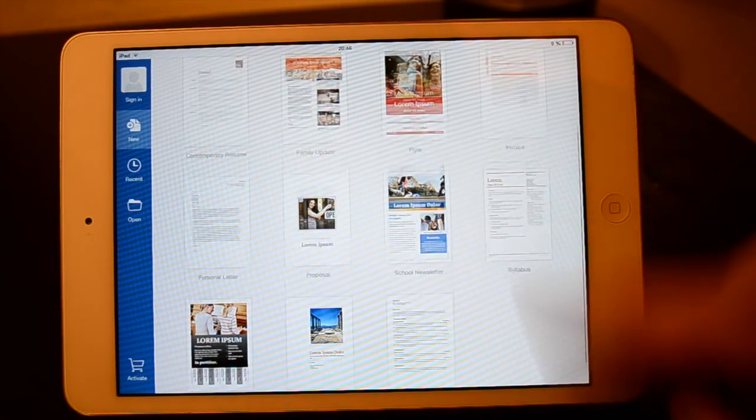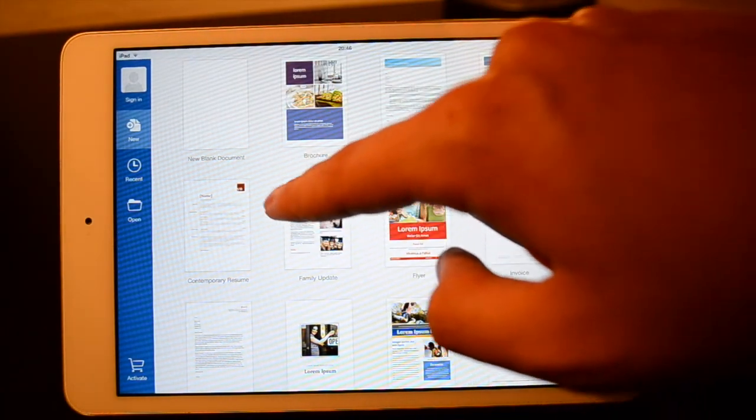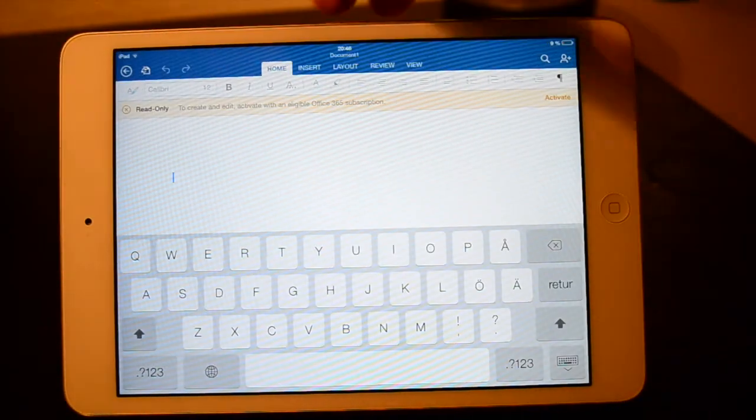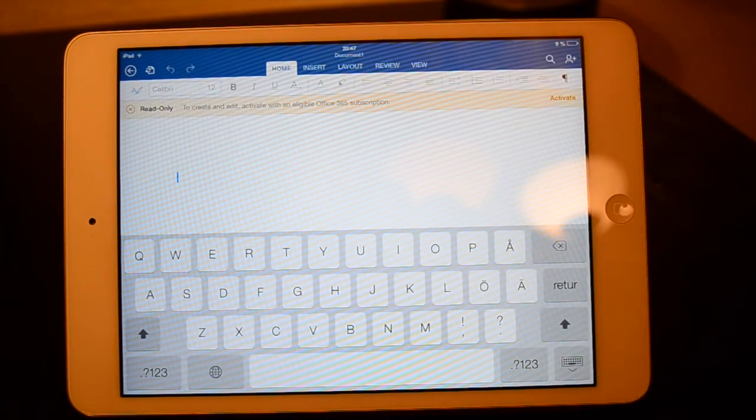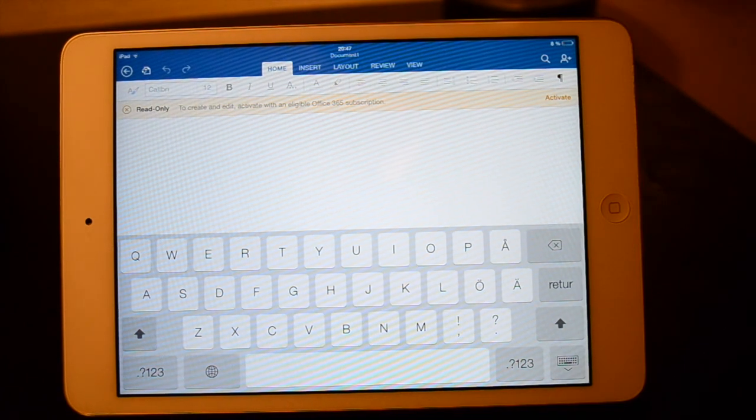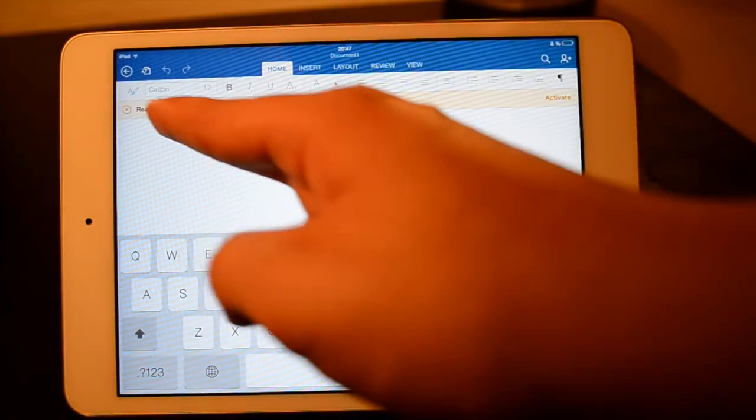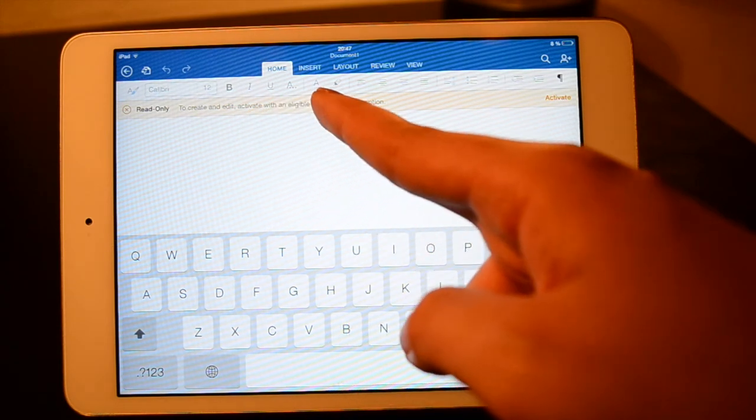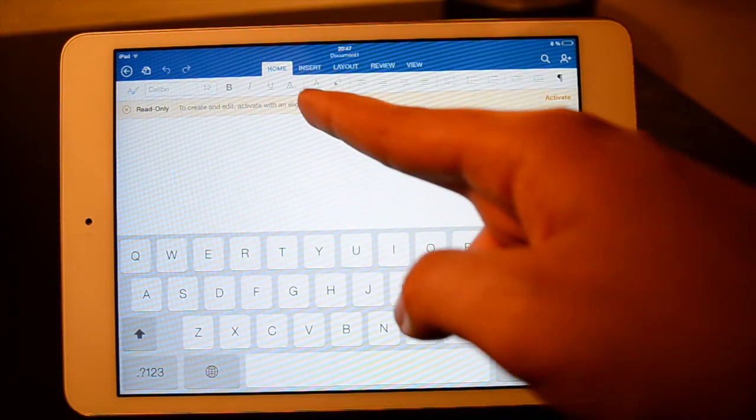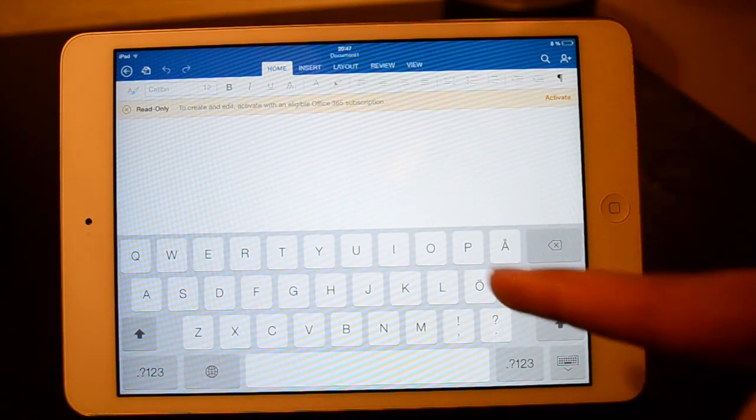Okay, so what I'm going to do right now is go into a new blank document, because that's usually what you tend to do. And of course, we all use Word basically. Here, for example, we have different fonts. We can go bold, italics. We have different kinds of styles and such.